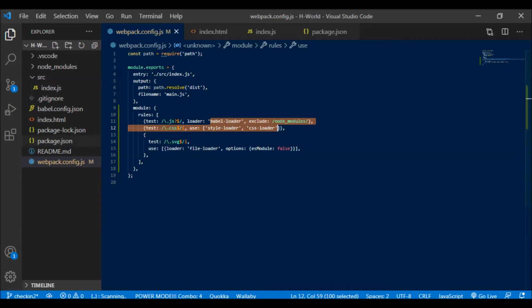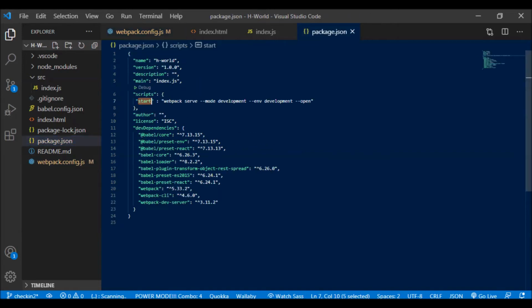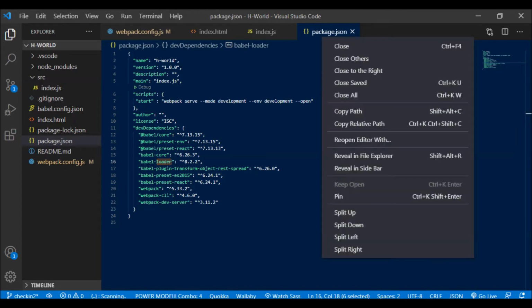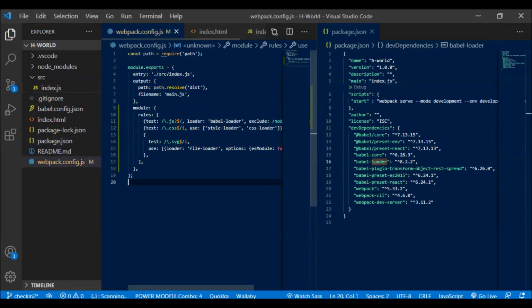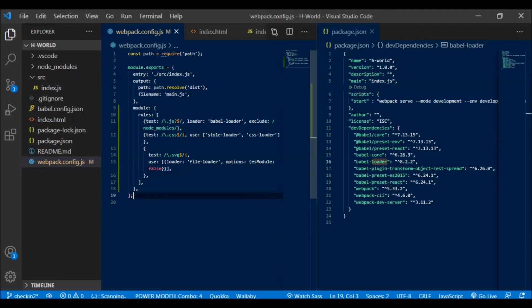Let's check if we have all of these in our package.json. So we have the Babel loader. Let me open it in another pane, we will split it to the right side. Babel loader we have already included, and style loader we do not have.